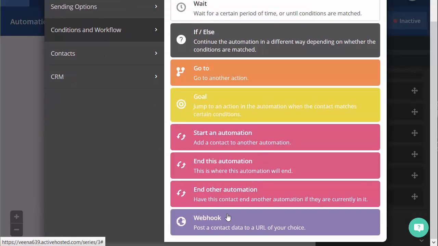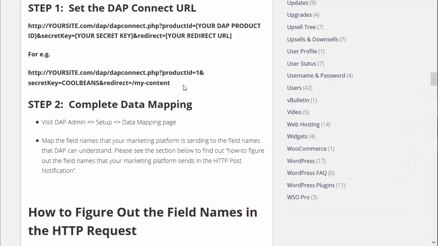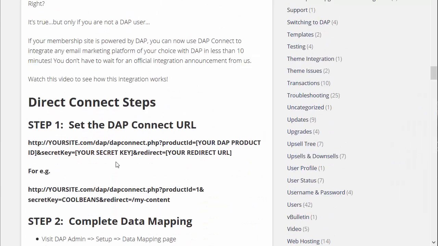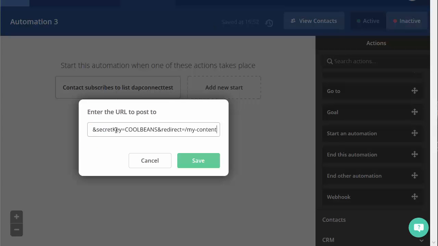Maybe like this. And you select the webhook here. And you need to enter your URL here, just like you did in Aweber. So just copy this, and you can enter this right here. So whatever is the name of your website, and then the same deal: product ID number, secret key, and redirect.